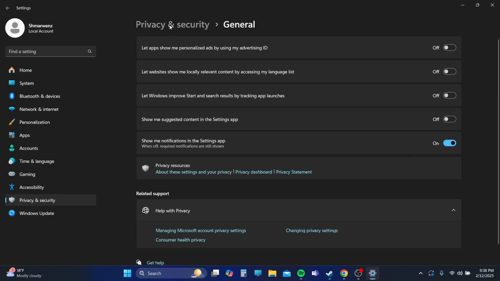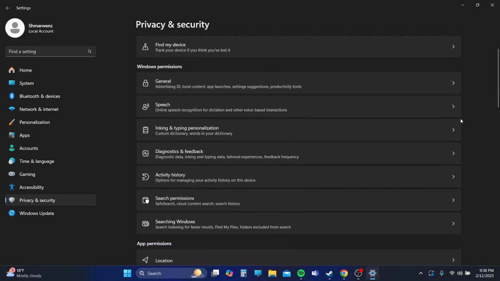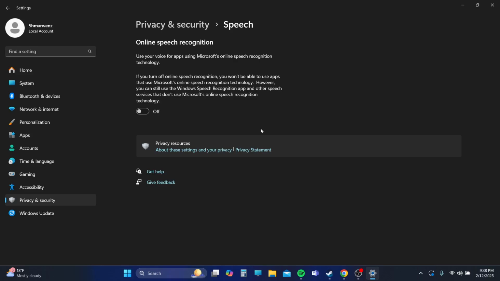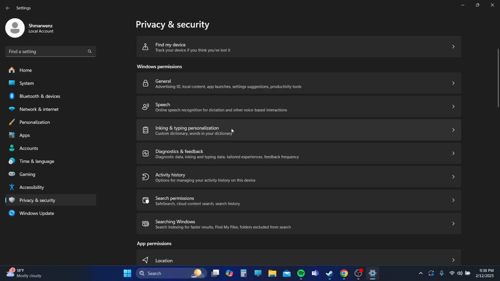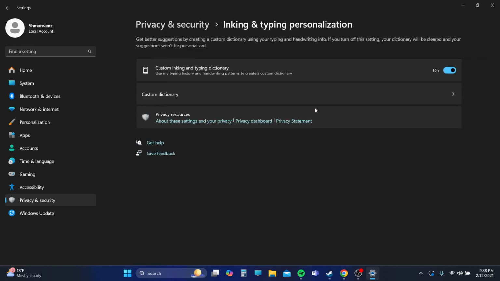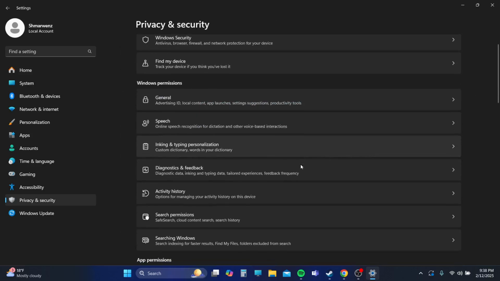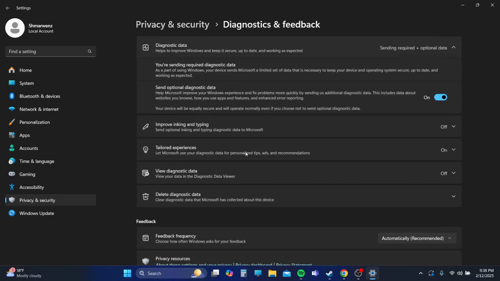So click Privacy and Settings again and click on Speech. If you don't use online speech recognition, you can turn off this choice and go back to the Privacy and Security page. Click Inking and typing personalization and turn off this one if you're not using it. For me, I will keep this one. Go back and click Diagnostics and Feedback. So I will turn off this one because I don't need this one.